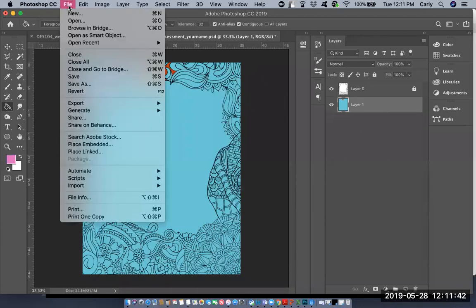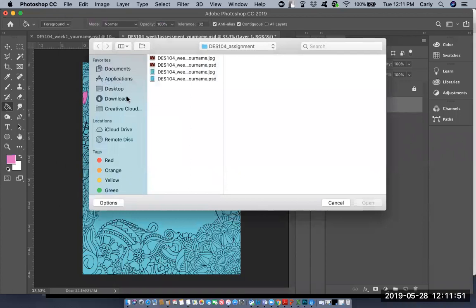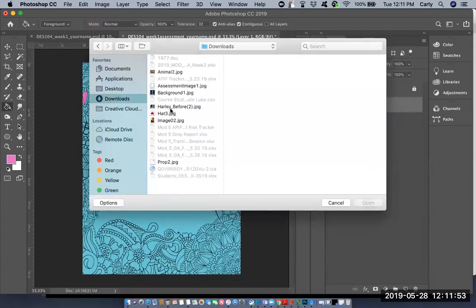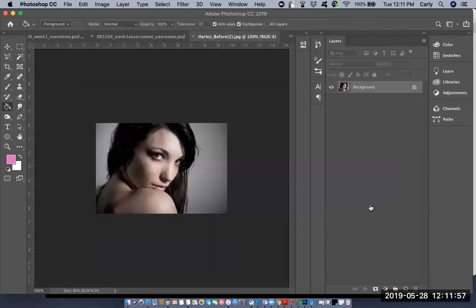So now what we're going to do is open up the week 2 pictures, and you have 4 pictures in the classroom to choose from, but you only have to retouch 2 of them, okay? So the Harley picture, again, we're going to do bare minimum. We're just going to do what it takes to get a passing grade in this class, okay?